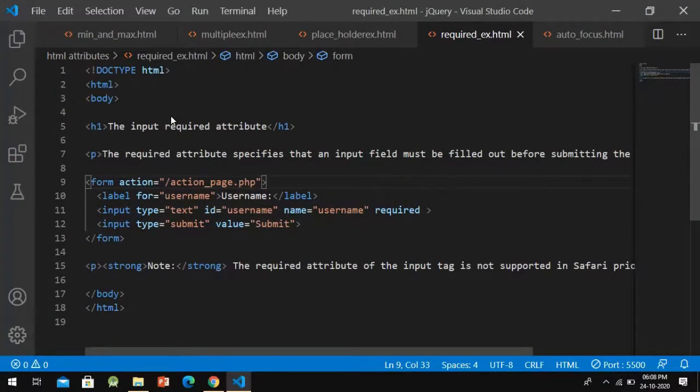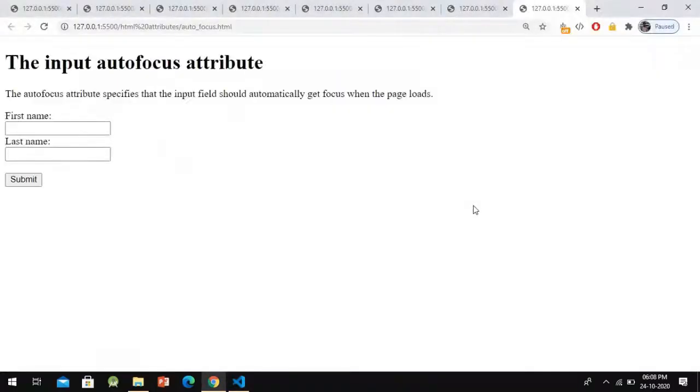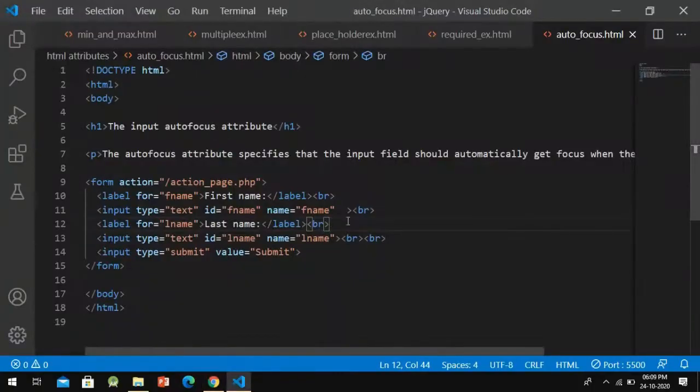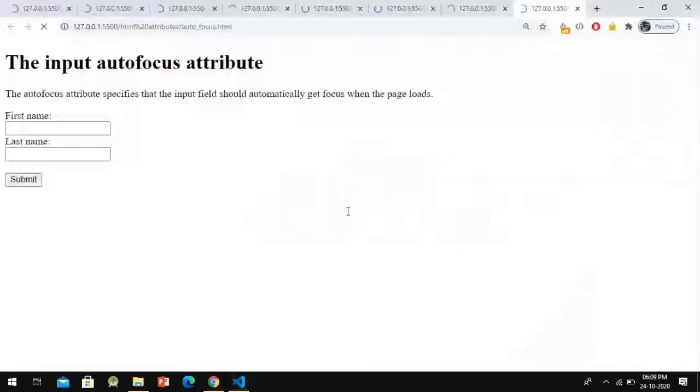The last one which we are going to see is the autofocus. Now if you run this page, let me show you what happens before autofocus and what happens after autofocus. So you can see our focus is not on the first name field or on the last name input field. Whenever you click here, now the focus comes. So if you type here autofocus and save this, you can see the focus has already come to first name. So that's the basic use of autofocus attribute.